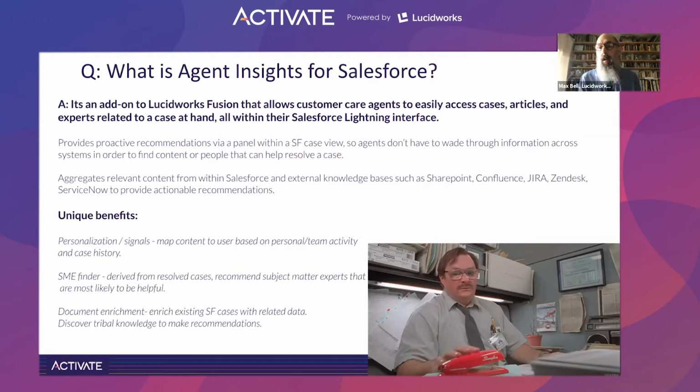So Milton really likes Salesforce, just like he really likes his Swingline red stapler that he's stroking right there. You guys might remember him from Office Space. So Agent Insights is a way to cater to users like Milton that don't want to change their work environment, but they do need some help in order to be more productive, right?